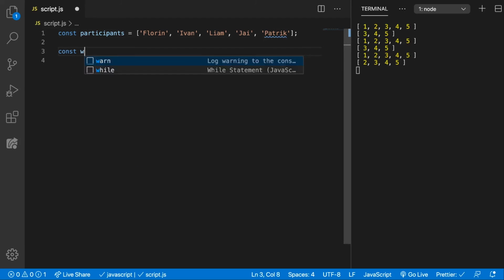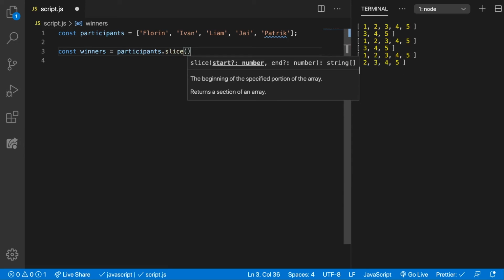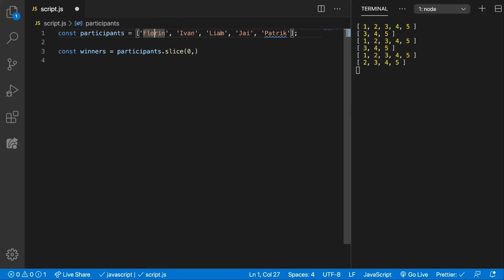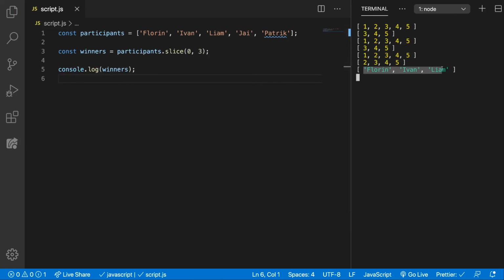So we can store the winners in participants.slice. We want from index 0 up to index 0, 1, 2, 3. Keep in mind that the last index, the index provided for the end, is not included. So now we can console.log the winners, and we have the first 3 ones.